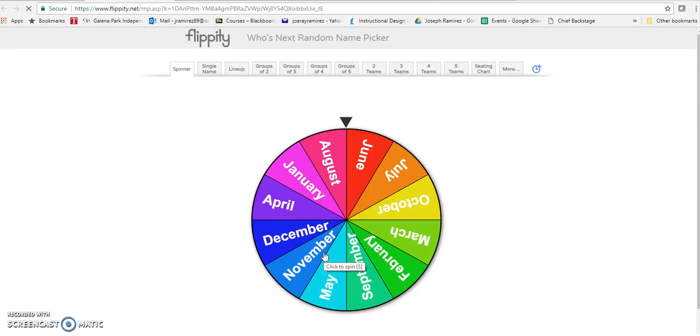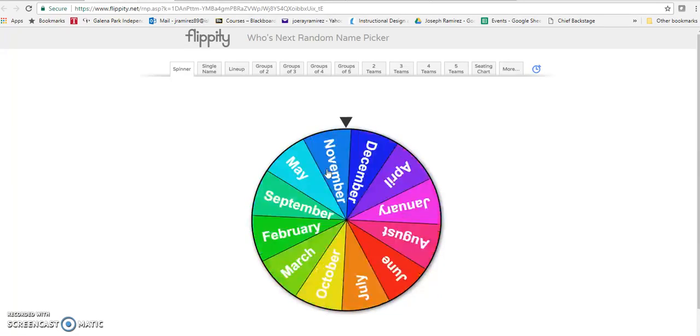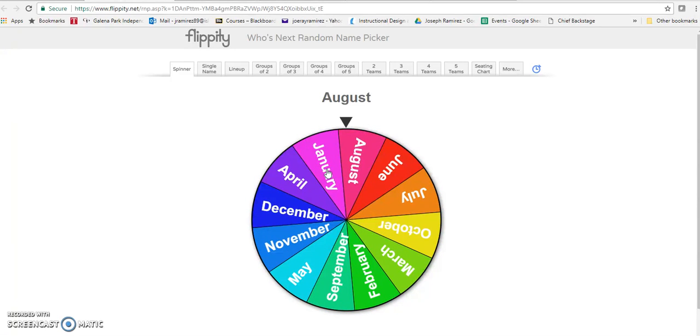This casting director, I give it to Flippity. You can actually put the students' names on here. I just put the months. So when you spin it, it'll randomly go to a month, and then when it lands on August, you say whose birthday's in August, and if their birthday's in August, they can help you with a skit.